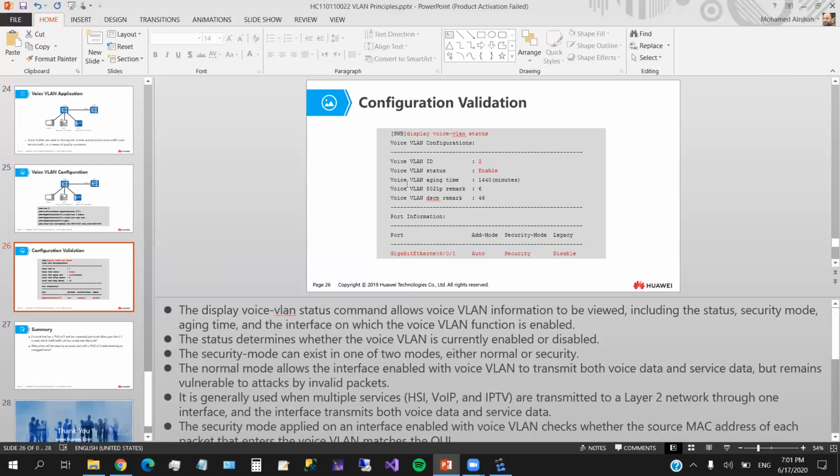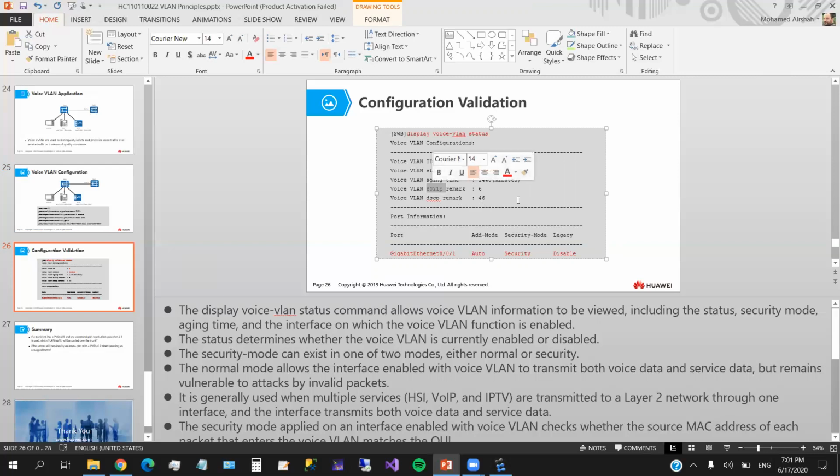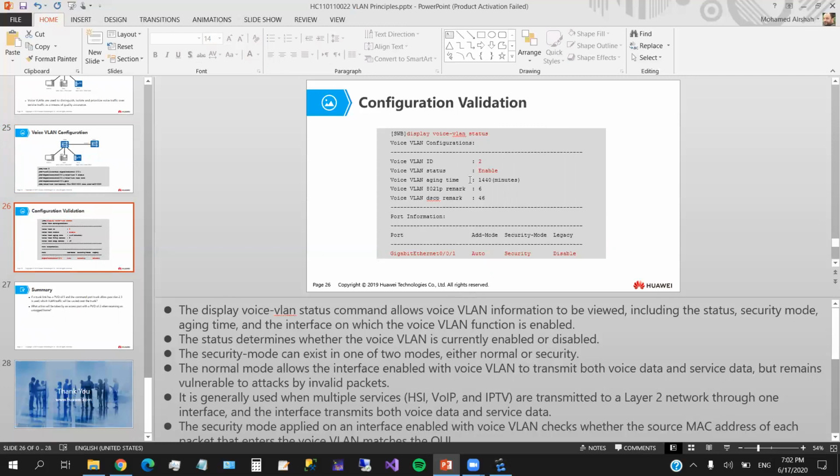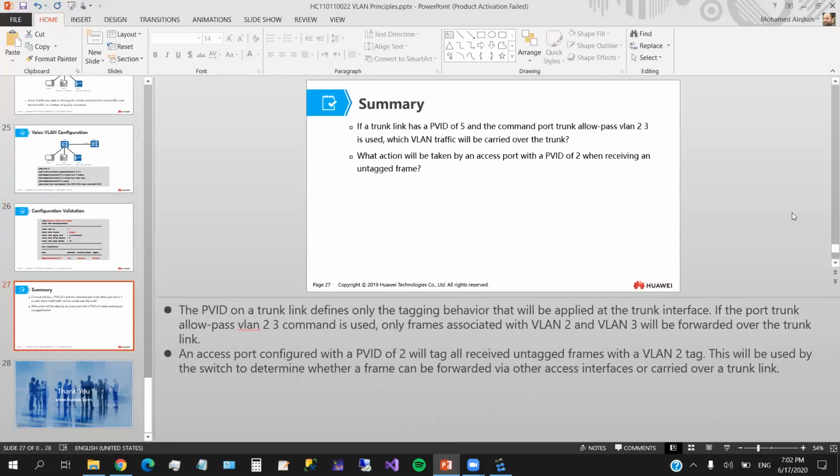And here the aging time is this, and the standard is 802.1p, and DSCP is 46, and so on. Also here the interface mode is auto, and the security mode is security. Here legacy is disabled, and so on. So that's all about the voice over IP configuration with the virtual LAN. Now we come to the last slide, which is the summary.